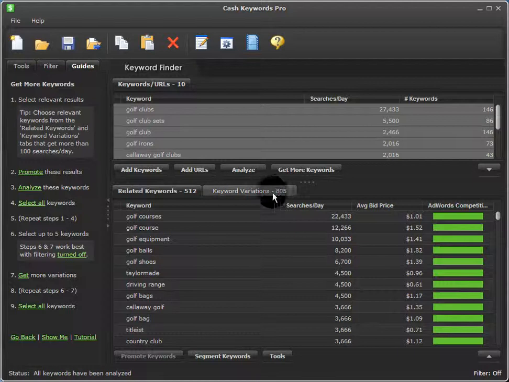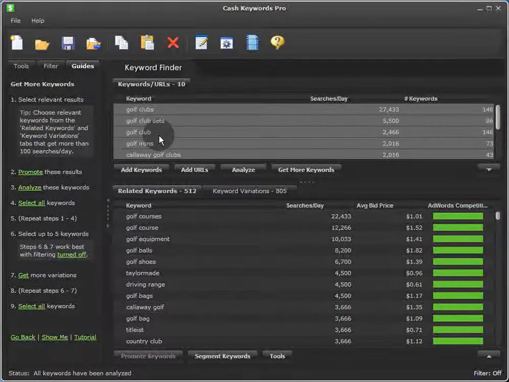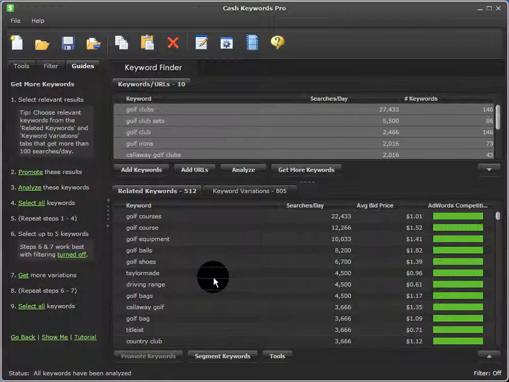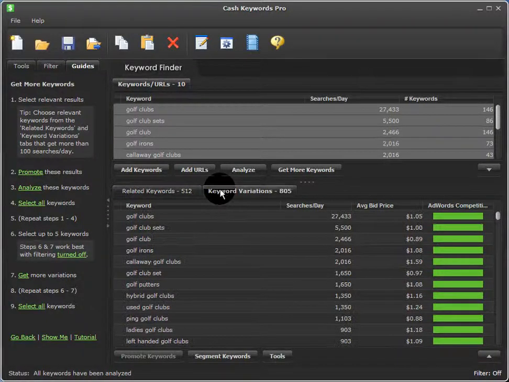And now you can see I have a lot more keyword variations to work with for finding long tail keywords. And I can continue repeating steps 1 through 4. I can again scroll down looking for more relevant keywords in this niche under both tabs. I can promote these terms up top, analyze these new ones, select everything again, and keep doing this until I feel I've collected a lot of keywords to work with. So once I've collected enough ideas, I'll move on to step number 6 here.